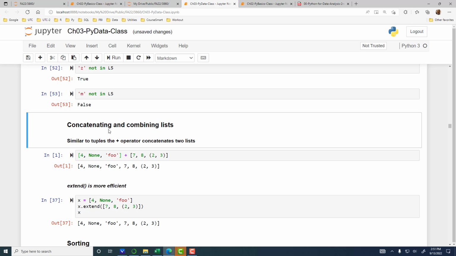Now concatenating and combining lists. Similar to tuples, the plus operator will put the two lists together. So we have one list plus a second list, and they both are added together. But then extend is more efficient. So you take the first one, then extend the second one. This is more efficient in terms of computational speed.